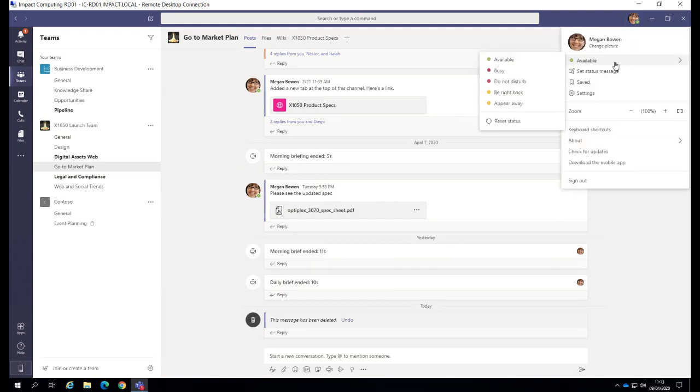So your standard status is available, and this shows people that you are free for calls. The busy status also ties into your Outlook calendar. So you can set this manually, or if you're in a meeting according to your Outlook diary, your status changes to busy automatically. You can use the be right back status to show that you'll be away from the computer for a few moments, or you can use appear away to show that you'll be away for longer. And when you lock your computer and move away from it, this actually sets the status to appear away automatically.